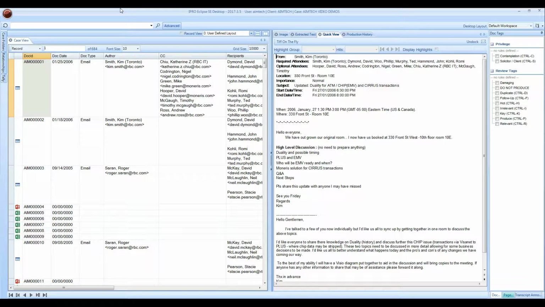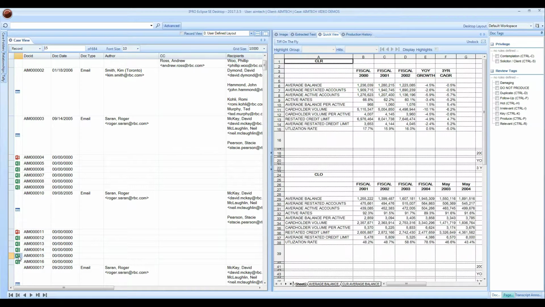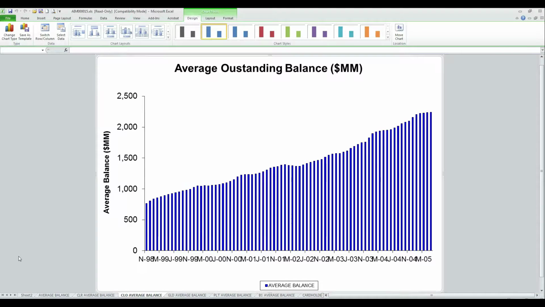So if you take a look here, you'll see some icons on the left-hand side. When you see an icon, that means the document has been produced into this database in native format, and the only way to see it is in the Quick View window. You can also just open the actual file simply by double-clicking right on the icon like this, and it'll just open right up.